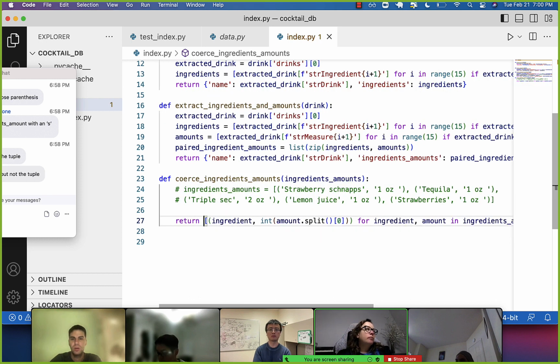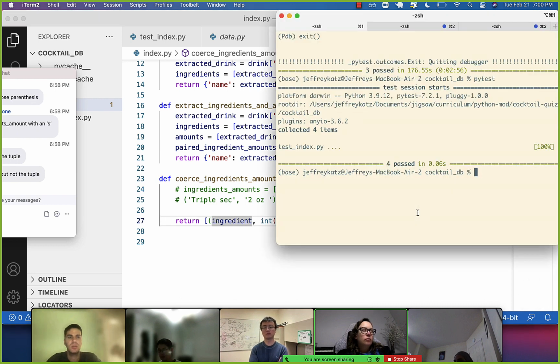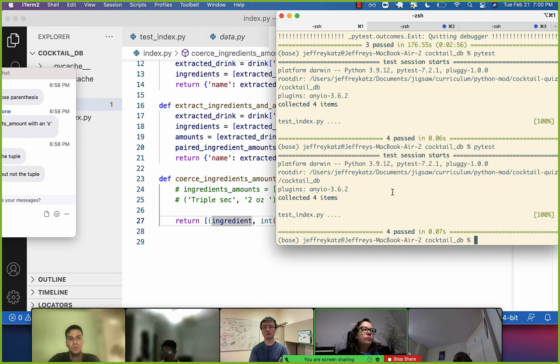And return it. Okay, so we're just unpacking here, unpacking each one of these tuples. Let's just see if that still passes. Yeah, so we're still good.